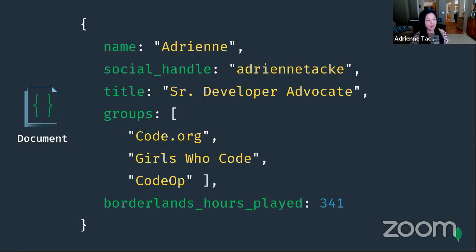So let's take a look at what this data might actually look like. So this is an example of a very, very simple document. This can be one document, and you'll see here that's the JSON notation, right? We'll have an opening brace and a closing brace to signify that this is all the information in one document. And in my document, I might have something like, again, my name, my social handle, my title, and then I might have something called groups field, which holds an array.